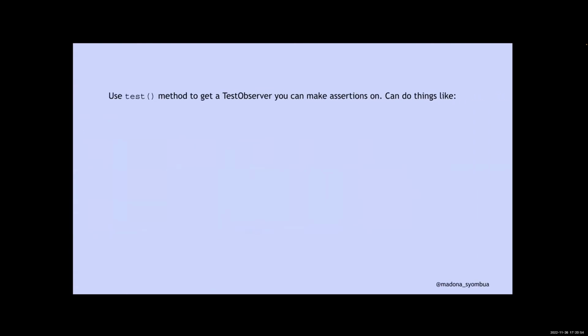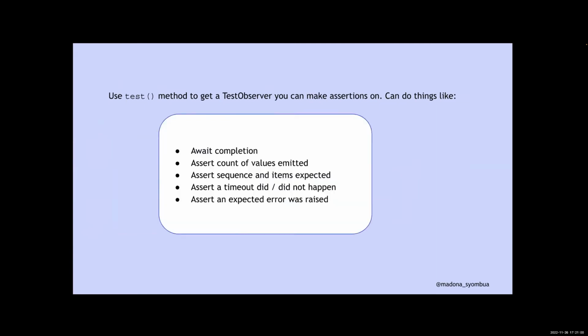Now, you can use the test method to get a test observer when you're making a session, and you can do things like await completion, assert count of values emitted, assert sequence of items expected, assert a timeout, or assert unexpected errors raised. I know Rx is so huge and there's so much to talk about, so I couldn't cover everything on this slide. So I just gave a simple example of how you can use that.